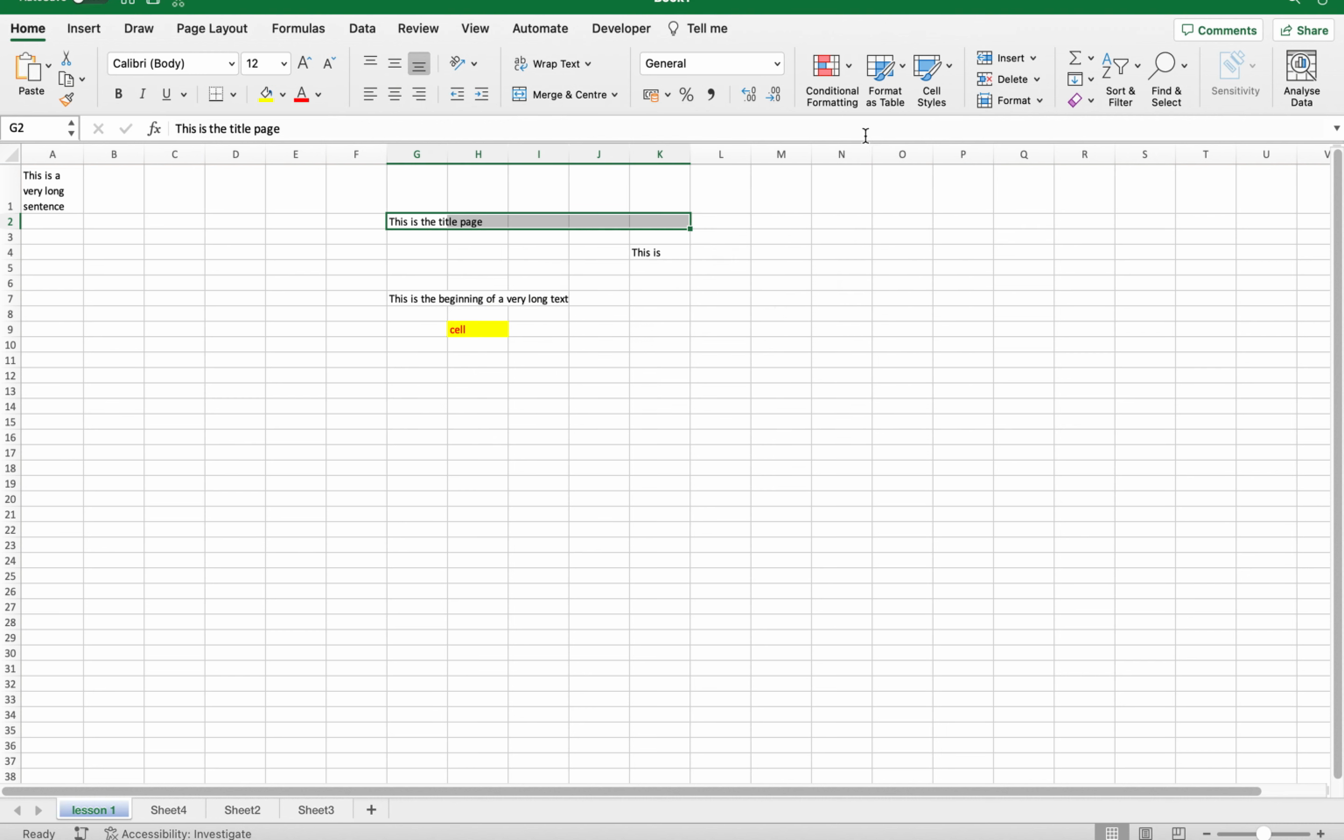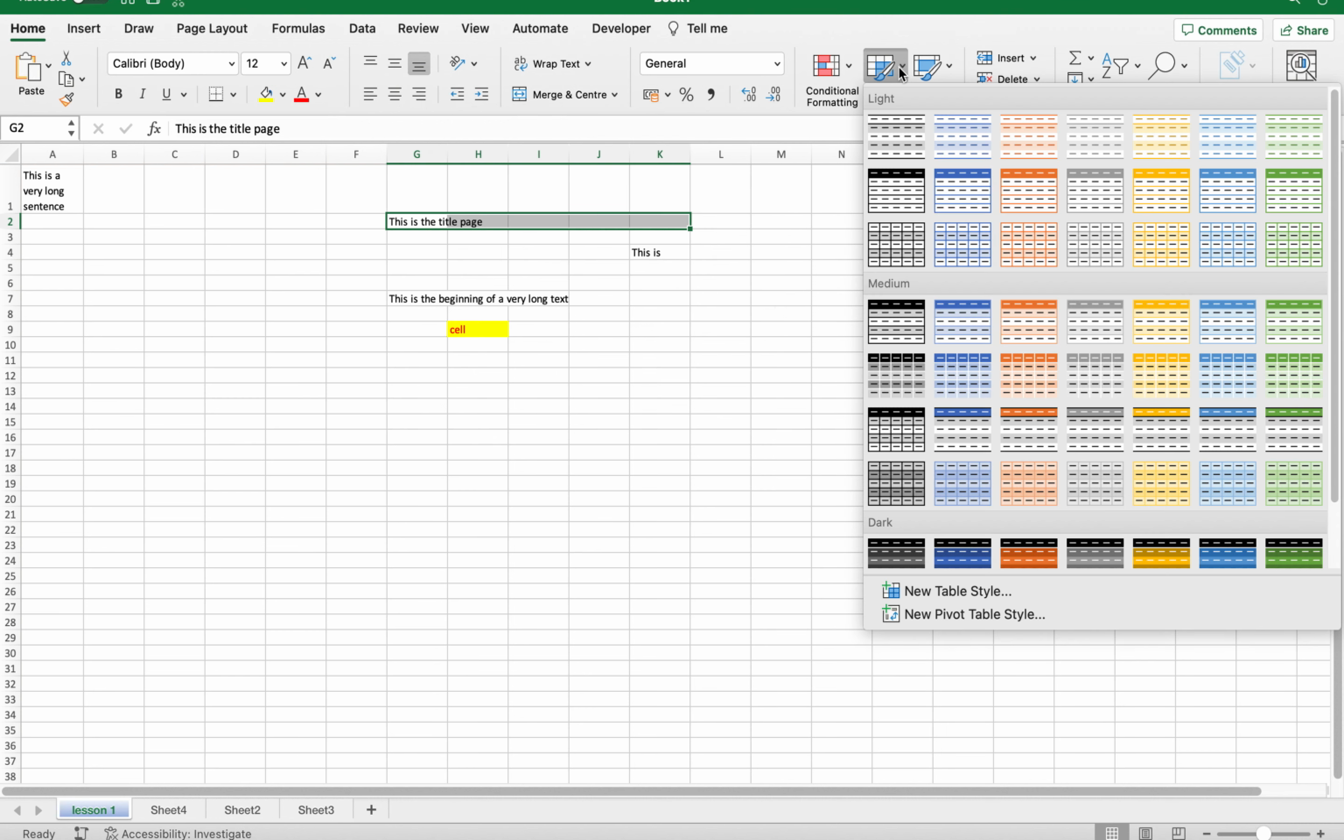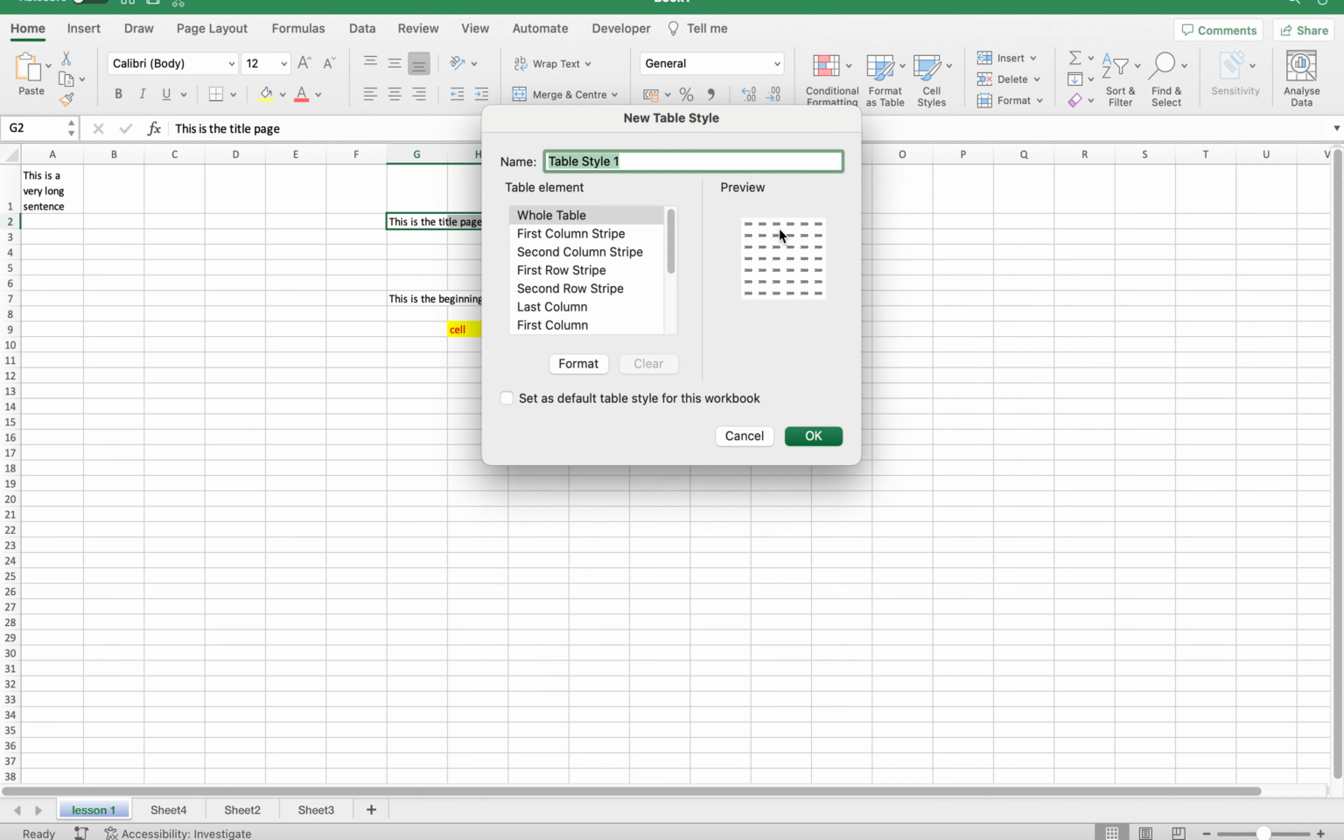Okay. Yes. So you have format as table. You can insert it. As a goal, we're going to create an Excel table. So an Excel table will enable you to create the standard Excel table, arranging it in columns and rows, and then add a little bit of format in there. So if you don't like what this looks like, you can create your new table style and then add your own condition there.